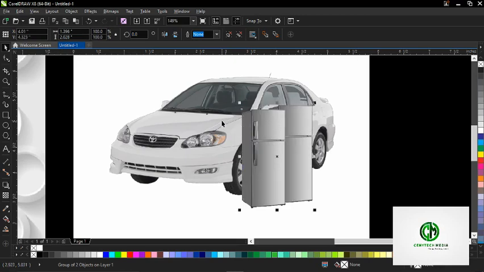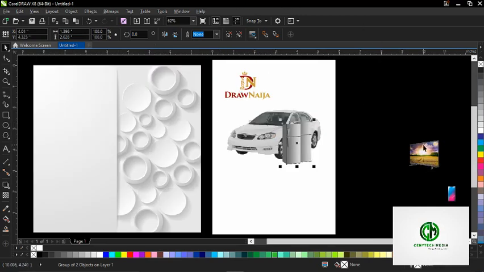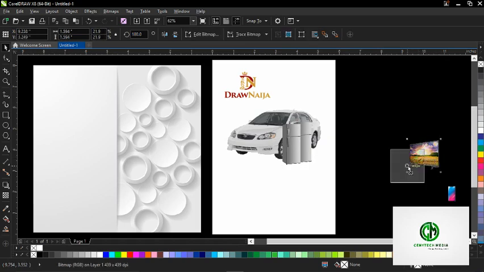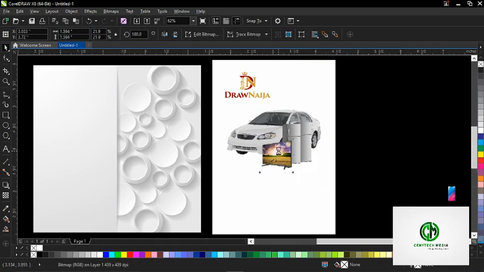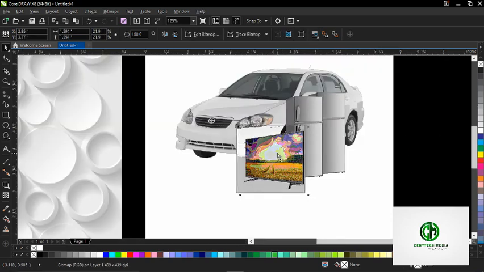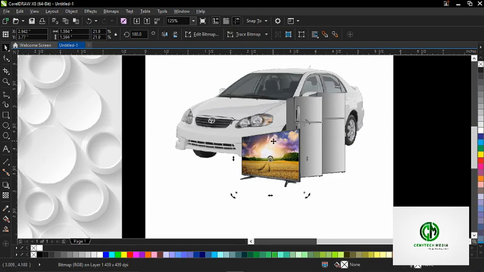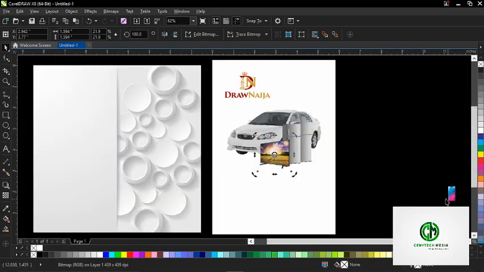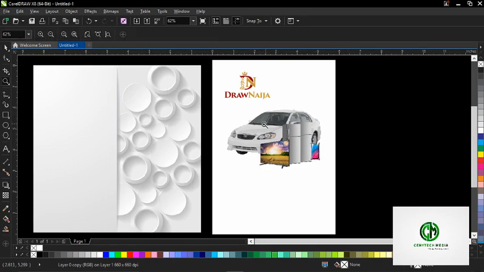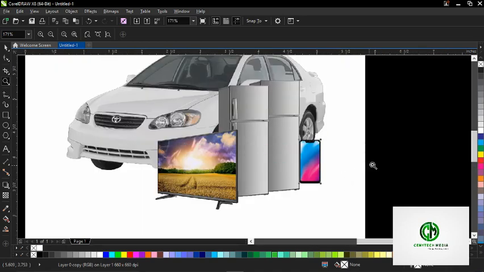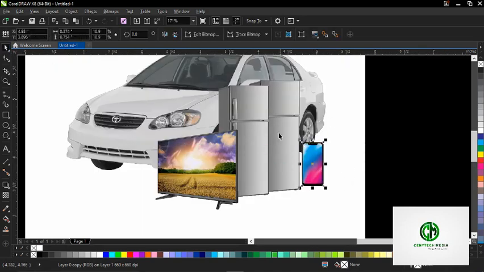Then the next one. Now the next one is the television. Sorry about that. I've added the television. Then the phone, the Android phone, the smartphone. Now these are the prizes for this competition, and as you can see, we're able to add everything to it.